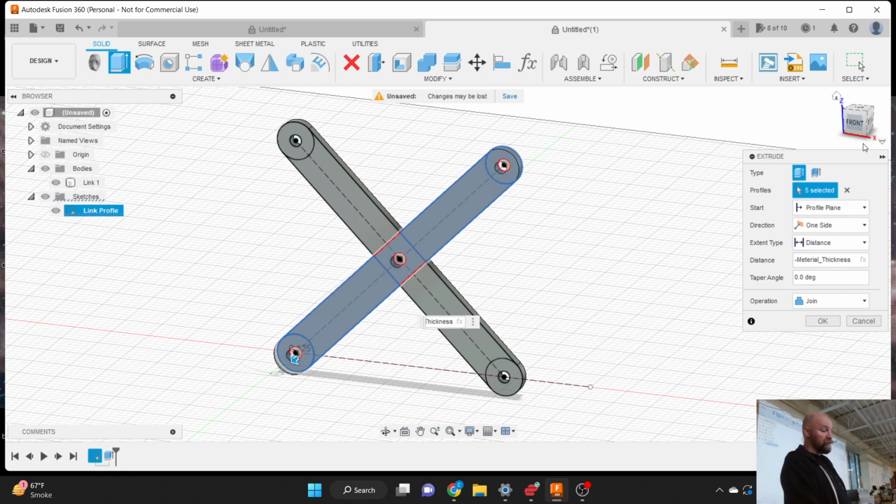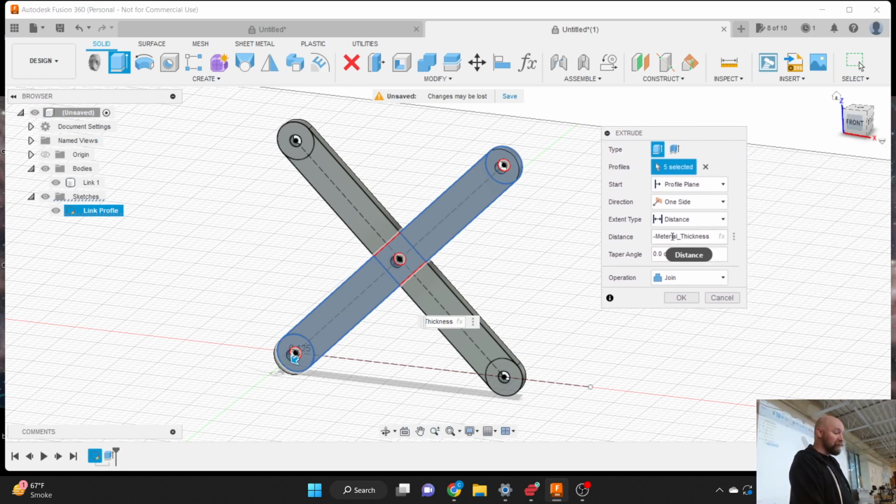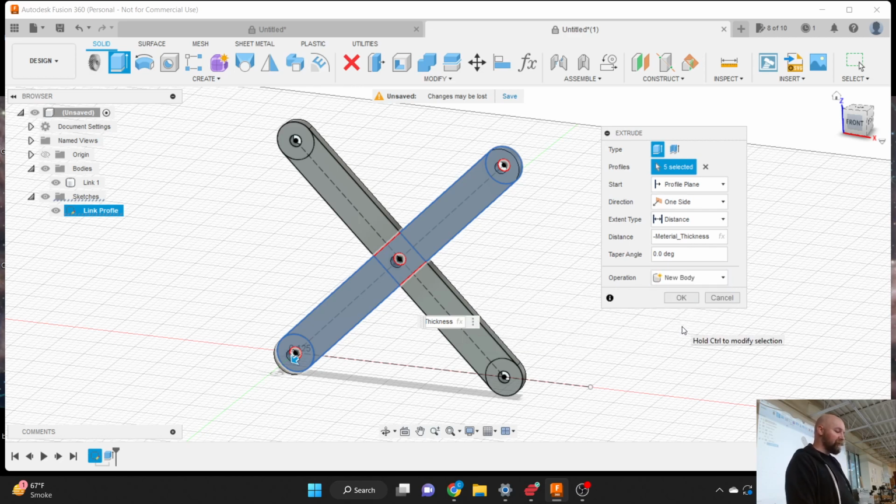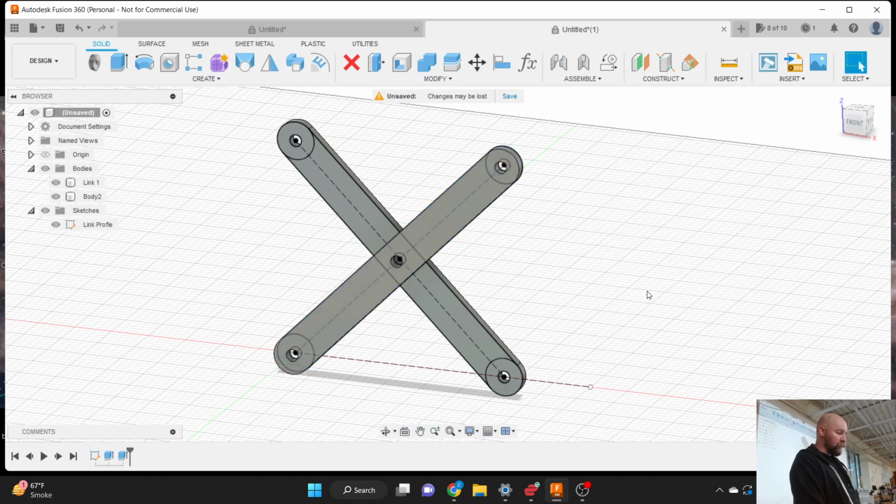I also want to be sure that in this extrusion I am not joining these items together. In this operation here, we definitely want to make a new body. New body is good. And then I'm going to click OK. I'm going to name that new body link 2.